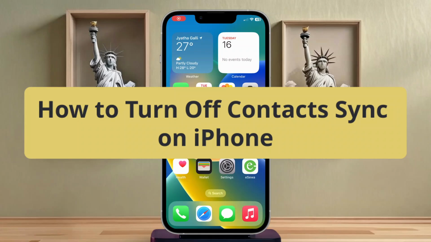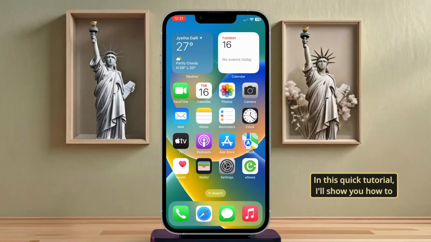How to enable or disable contact syncing with iCloud on your iPhone. In this quick tutorial, I'll show you how to manage iCloud contact sync step by step.